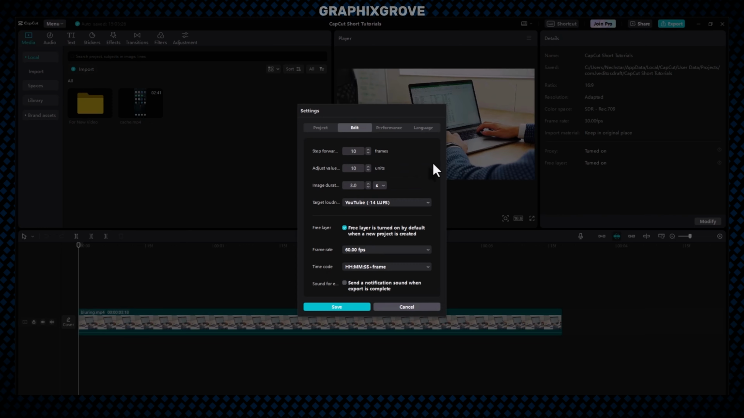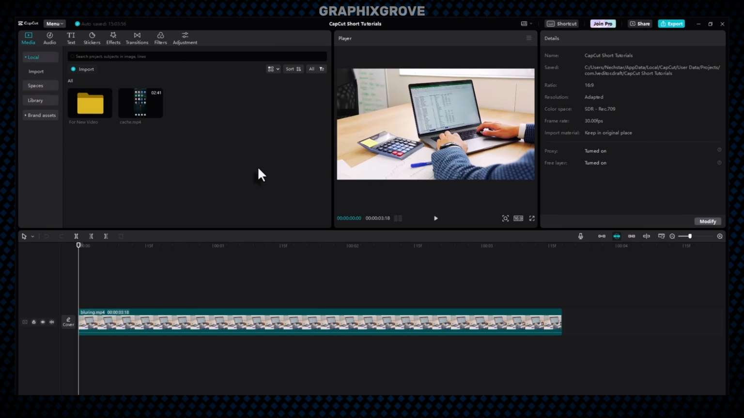As you scroll down through this section, you will see an option labeled Frame Rate. Right now, it might be set to 30 frames per second by default. Click the drop-down menu right next to it, and you will see all your available options. You can pick 24 for a cinematic feel, or jump up to 50 or 60 frames per second if you want smoother playback for fast action. Select the frame rate you want and click Save at the bottom right corner to lock it in.